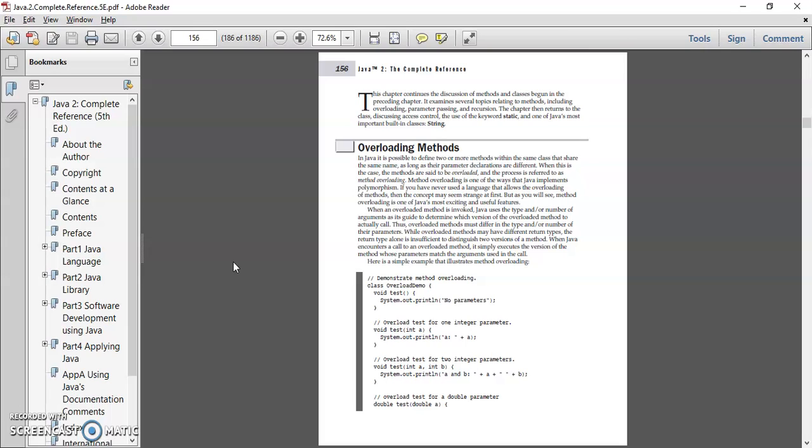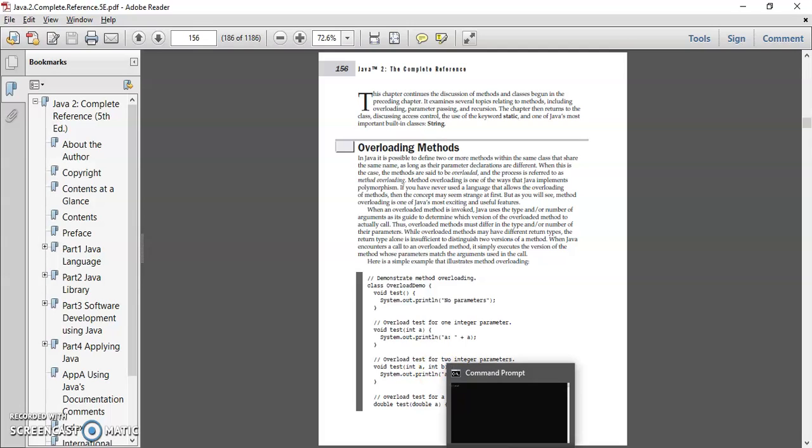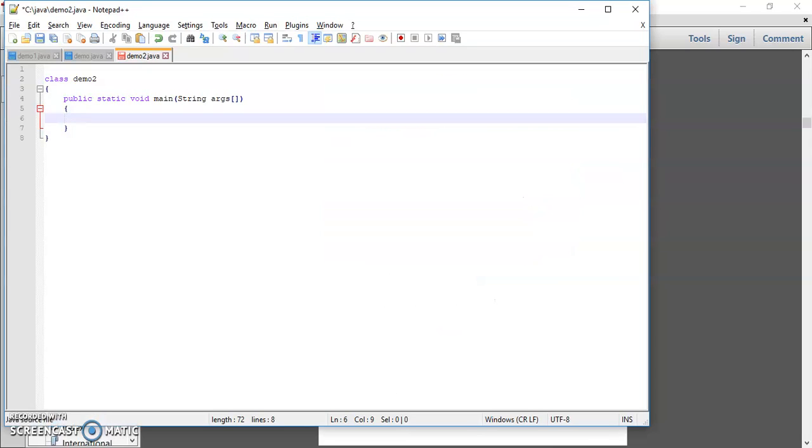So let us start with overloading method. First of all we will discuss method overloading. As we know in C++, the concept of overloading method means the same name but different arguments. There are two concepts, overloading and overriding. Overloading means same name but different arguments, and overriding means same name, same arguments but different class. So let us start with function overloading.